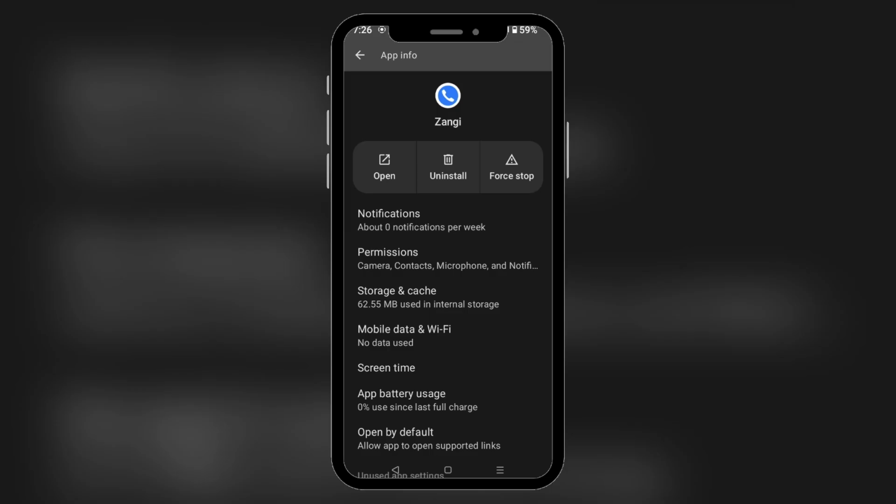Let's try out the classic fix. Restart. Close the Zangi app completely and then open it again. If that doesn't do it, try restarting your entire phone.